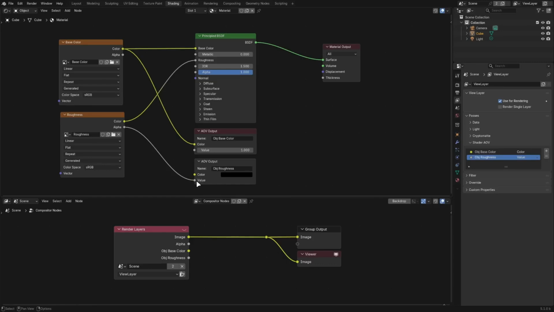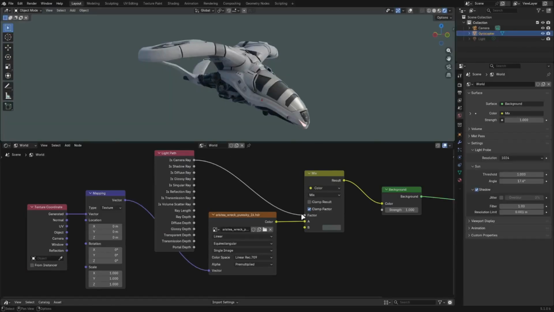Cycles users also benefit from performance improvements, with GPU rendering becoming faster in many scenes and better support for AMD ray tracing hardware.